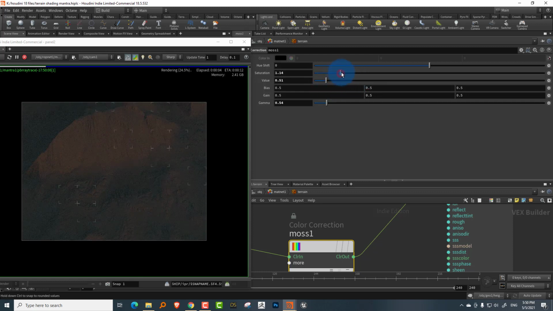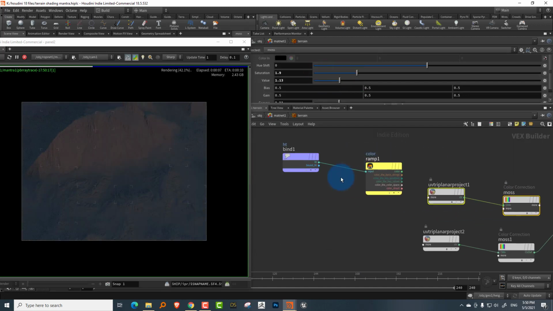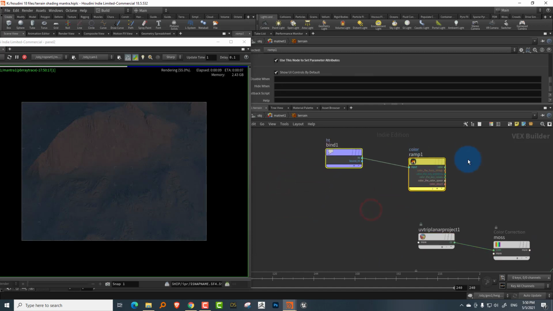Okay, I think this is good. Okay, we can lower the saturation. It doesn't need to be, actually, you can make it almost black and white. Okay, so we've done this. This is fine. This is what we need.